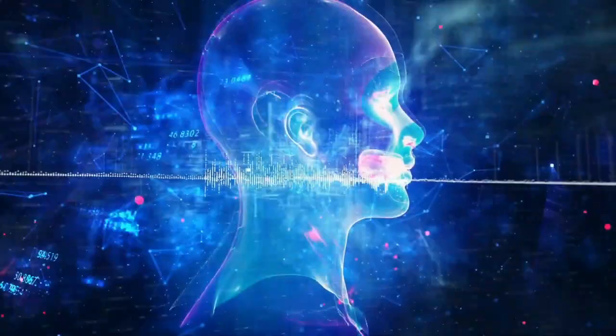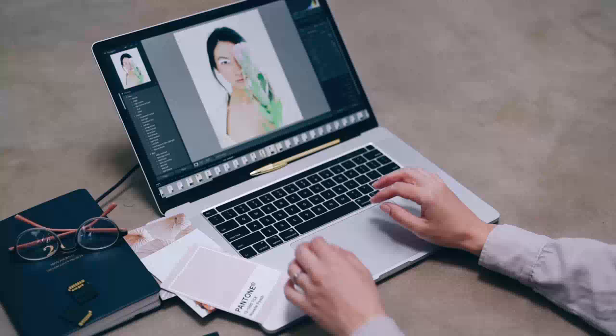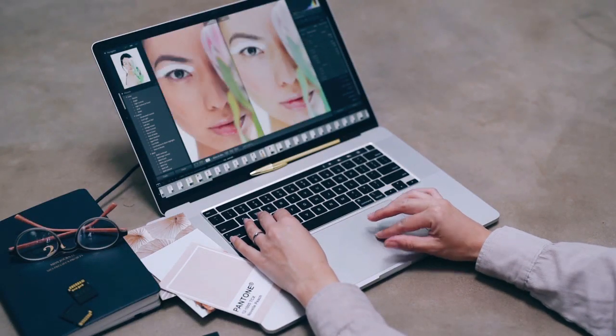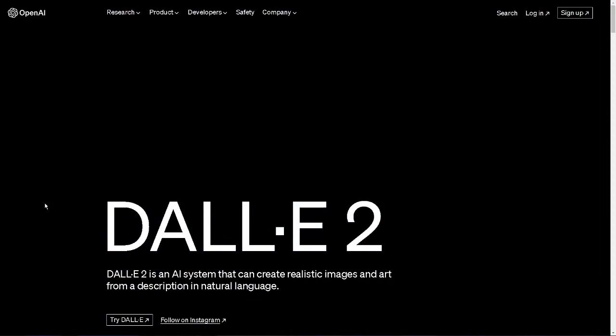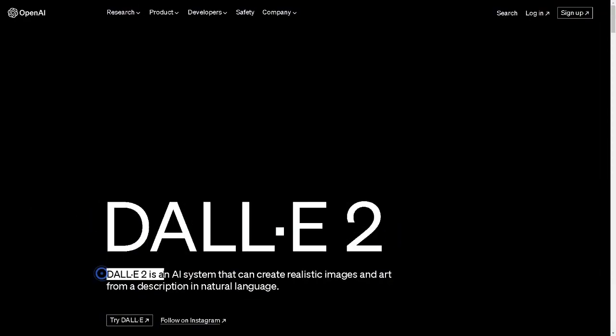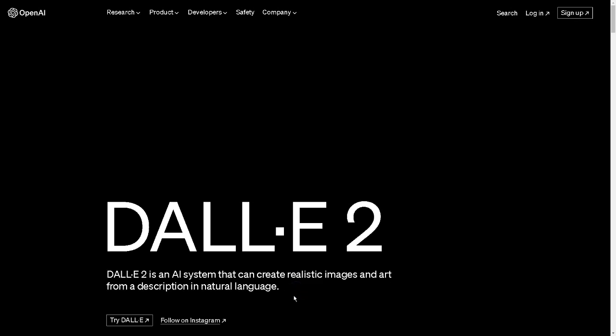Let's get started. Are you ready to venture into the world of artificial intelligence and create breathtaking artwork like never before? Well, you're in luck because I have the perfect solution for you. Allow me to introduce you to DALL-E 2, the most advanced AI tool for generating realistic images and art based on natural language descriptions. And here's the best part, it's completely free. To get started, follow these simple steps.